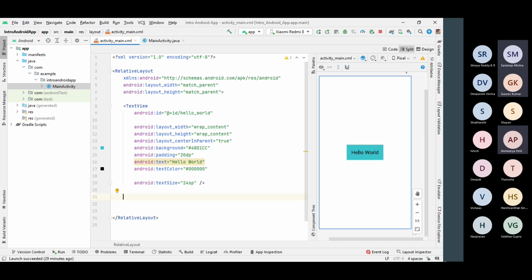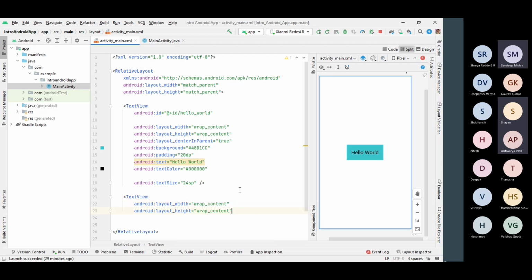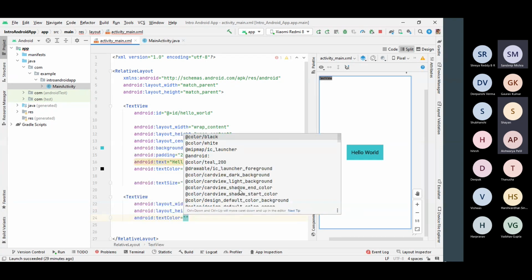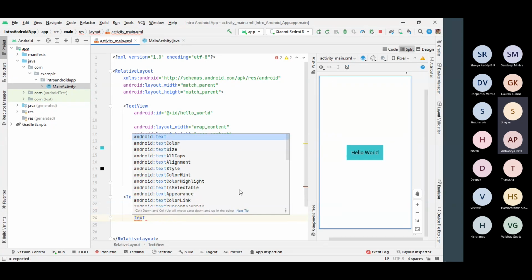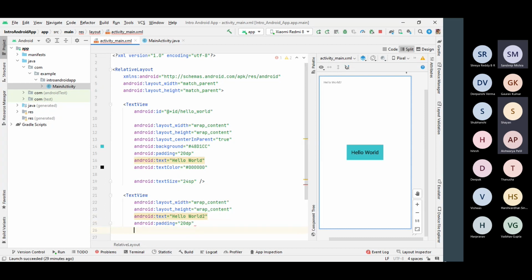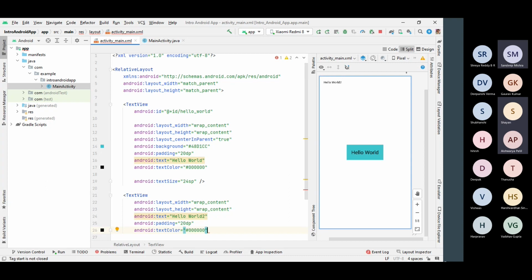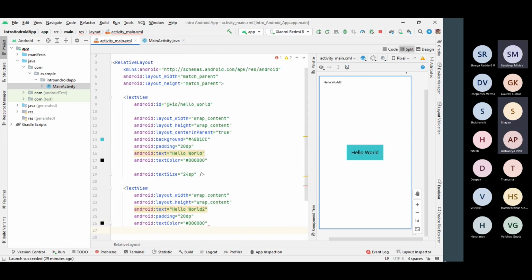So I'm explaining, let's suppose I'm creating a new text view with wrap content and text as hello world 2, which has a padding of, let's suppose, 20 dp, text color 00000. You will get very familiar with all of this XML code, and you will be able to write this code very fast when you are familiar and just doing the stuff on your own.